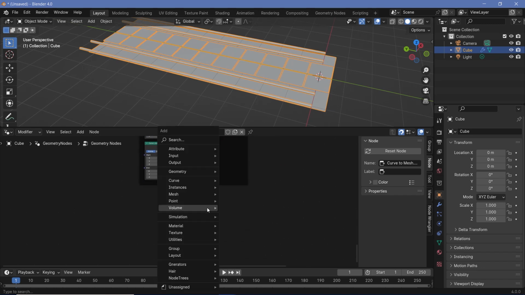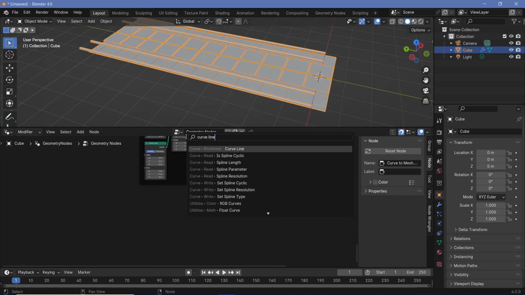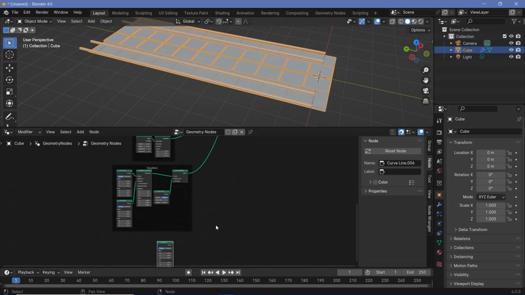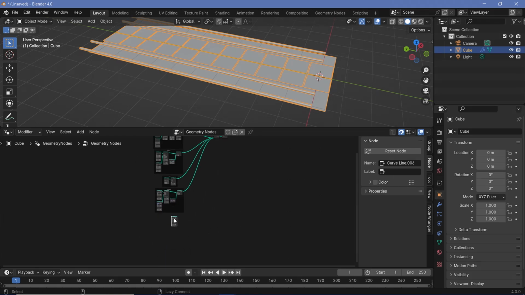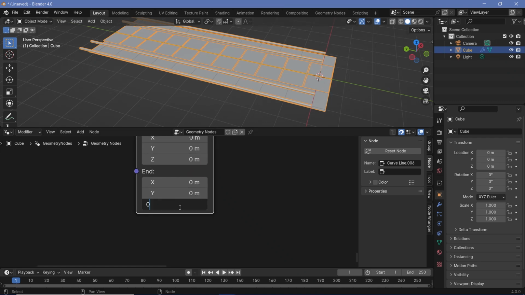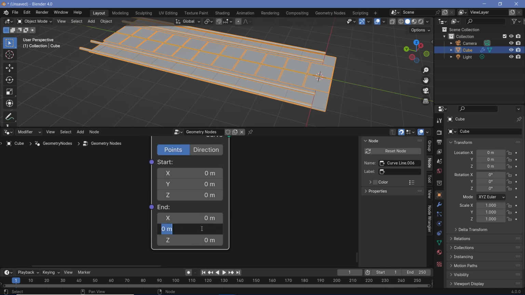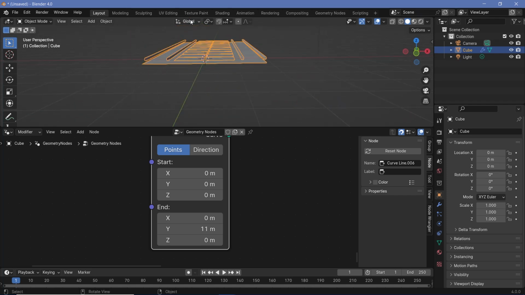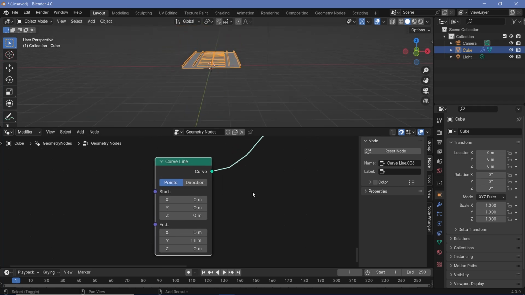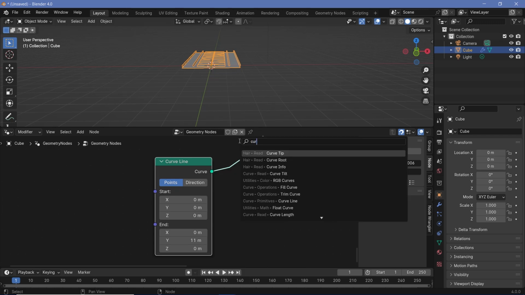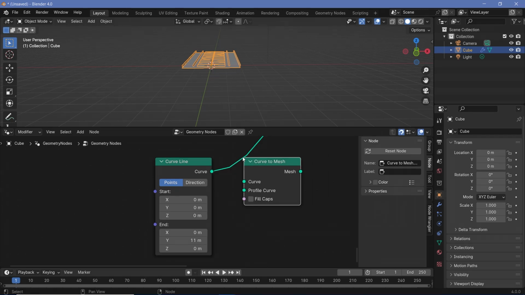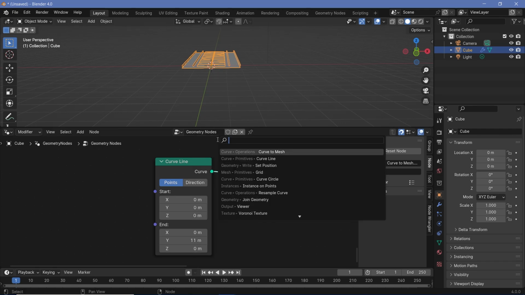So to create that, we're going to search for a curve line, and we're going to simply plug that into our joint geometry. Again, with the node wrangler enabled, Alt right click, drag it there, joins it in much faster. Now, we want the length of this to be the entire 11 meters. So we'll change the Z value to 0 and have this end at a value of 11 on the Y axis. Now we need to convert this to an actual circle or a tunnel. So to convert it into a tunnel, we'll search for a curve to mesh node, plug that in right here. And for the profile curve, we'll use another curve circle.